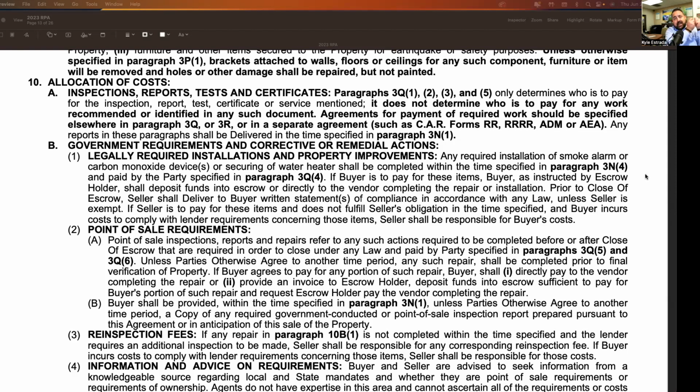So you could do it both. I could say, hey, I'm going to pay directly to the guy to get it done, or I could put money into escrow and tell escrow, hey, pay them at the end.